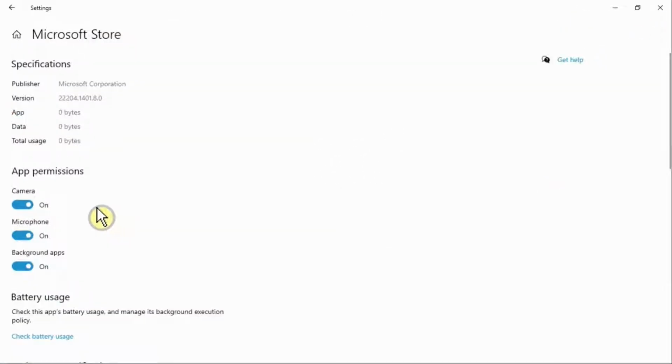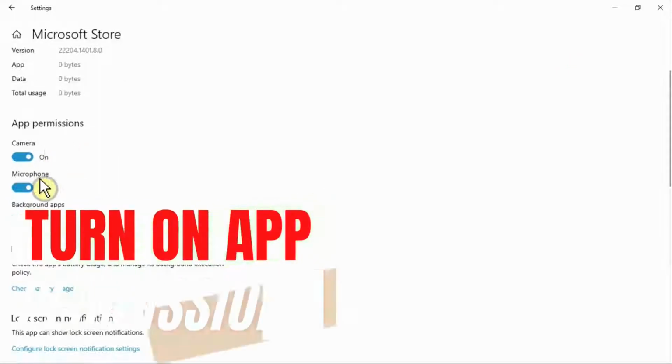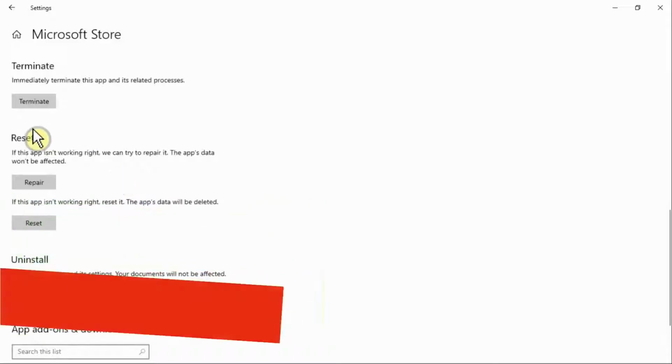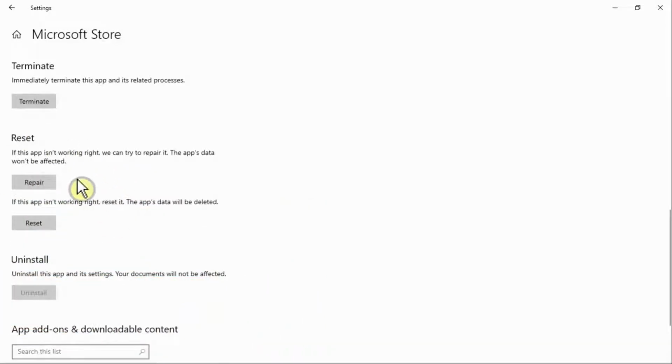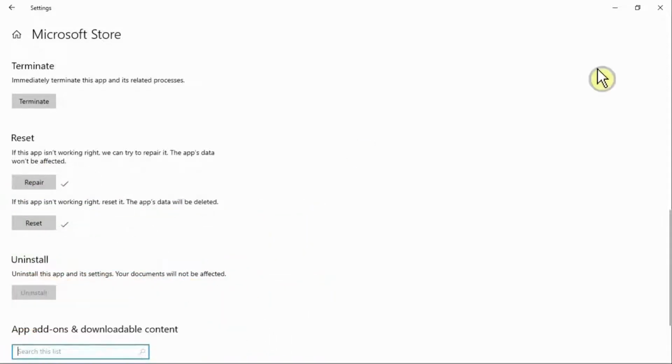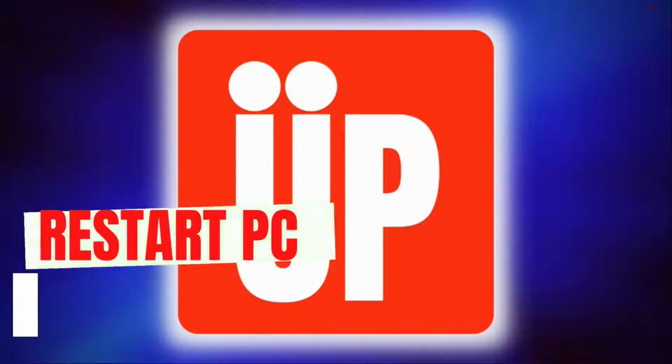Once you're in Advanced Options, you need to make sure that all of the app permissions are on, including background apps. Scroll down and here you see two main options. One is Repair and one is Reset. You can perform both of these options and then restart your PC. Now repair and reset is completed. I'm going to close everything and restart the PC.